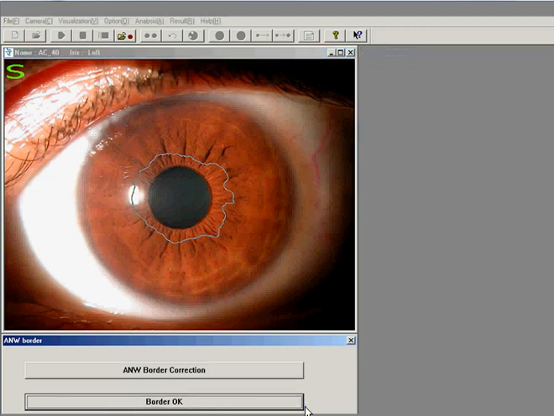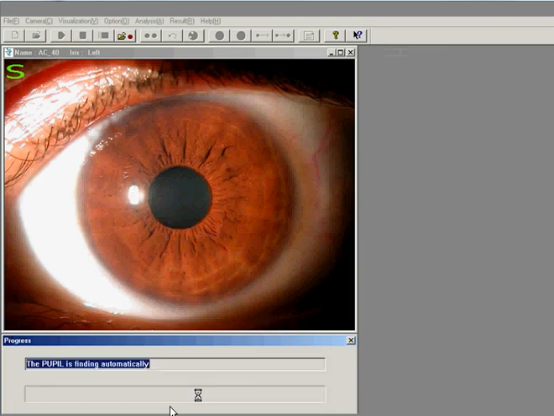The autonomic nerve wreath border for the left eye is now complete. It is important to observe any autonomic nerve wreath sections that draw in toward the pupil or draw out toward the ciliary zones. We will now complete the right iris autonomic nerve wreath and pupillary parameters.